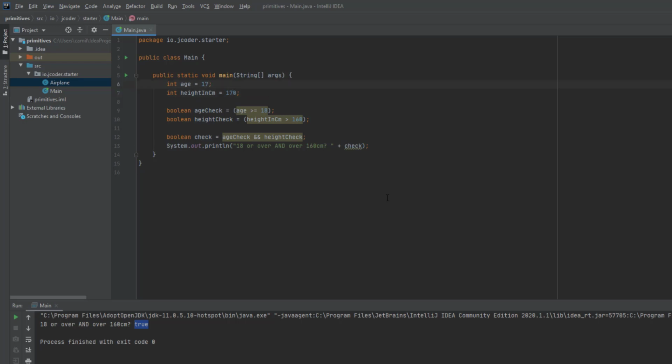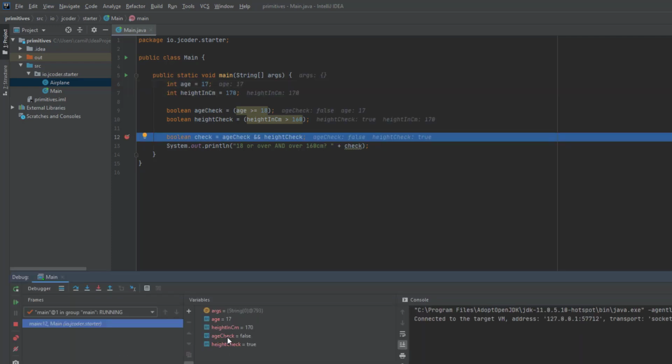Now let's assume that our age is 17. And let's add a breakpoint in the line where we define our check variable and run the code in debug mode. In this case, of course, our age check is false because, well, 17 is not greater or equal than 18, and our height check is true. Now, the reason that I wanted to run the code in debug mode in this case is to highlight what is called short-circuiting. In this particular case, our first operand, which is the age check, is false.